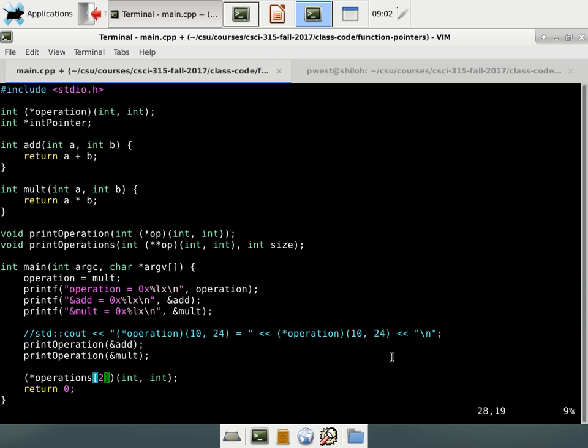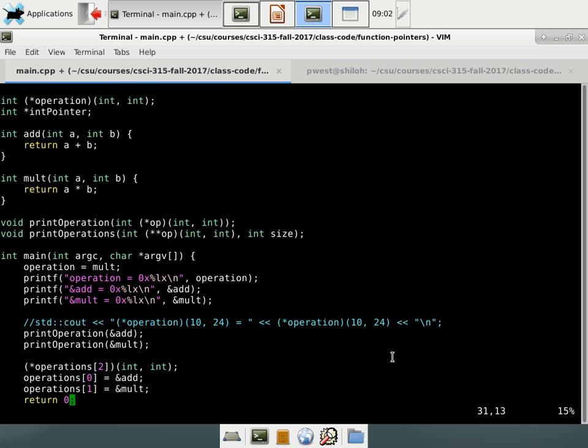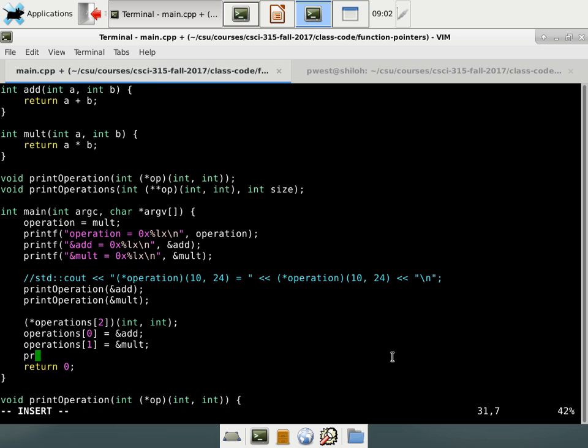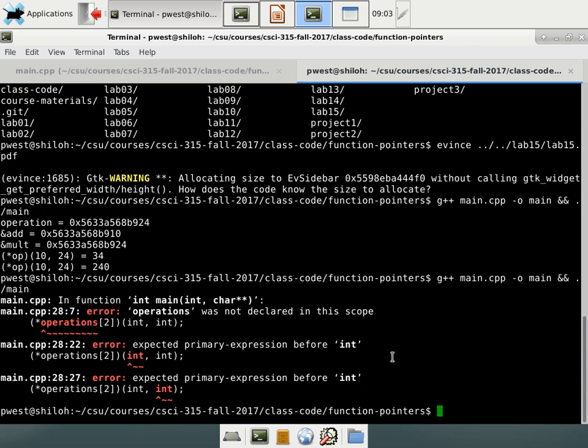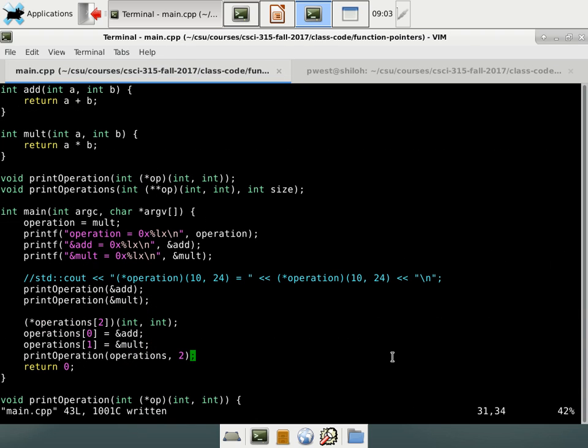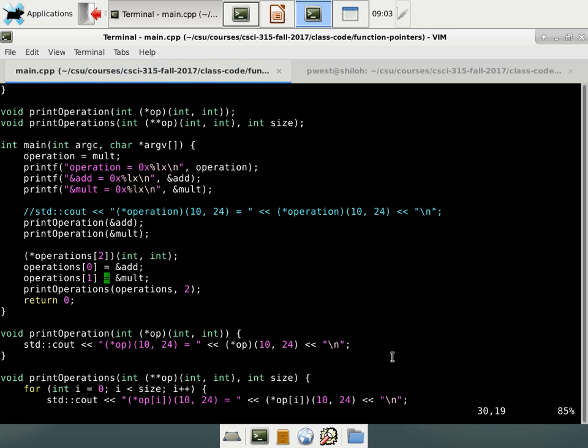So we're going to call it operations of size 2. And then we'll have operations sub 0 equals the ampersand of add, and sub 1 equals the ampersand of mult. Then we'll call print operations, passing in operations and 2, because we only have 2 function calls. Let's see if, nope, not quite. I didn't put an S right here. That was my main problem. But there's 2 elements in here, so the size is 2.